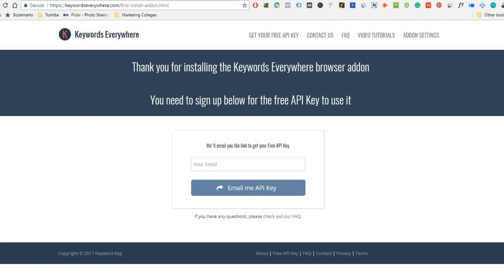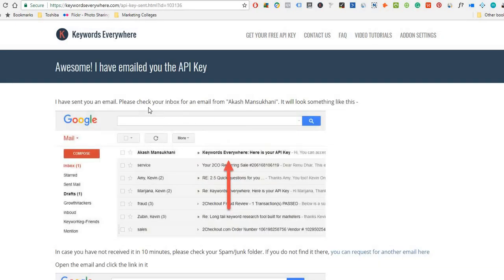Now it says, thank you for installing Keywords Everywhere browser add-on. You need to sign up below for the free API key to use it. So what you'll do is enter your email, click email me the API key, and it's going to say, awesome, I've emailed you the API key.